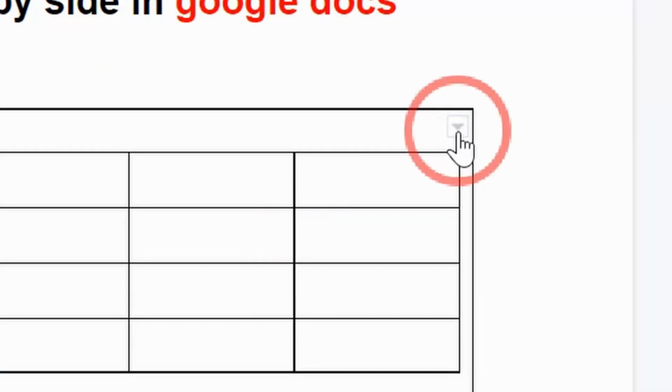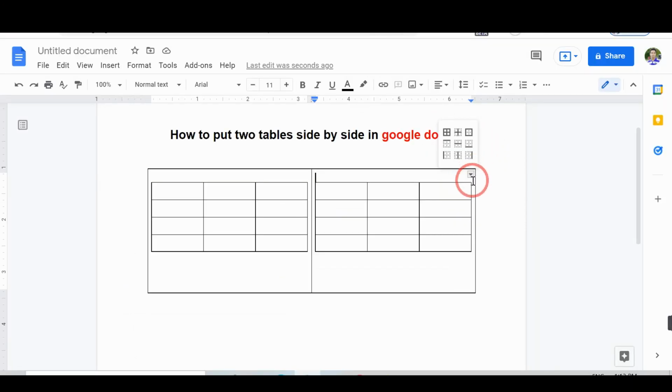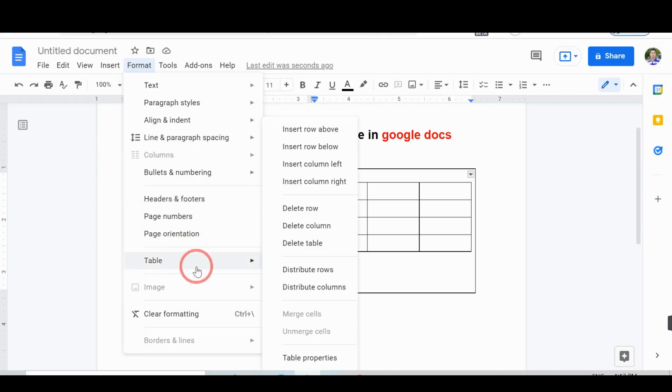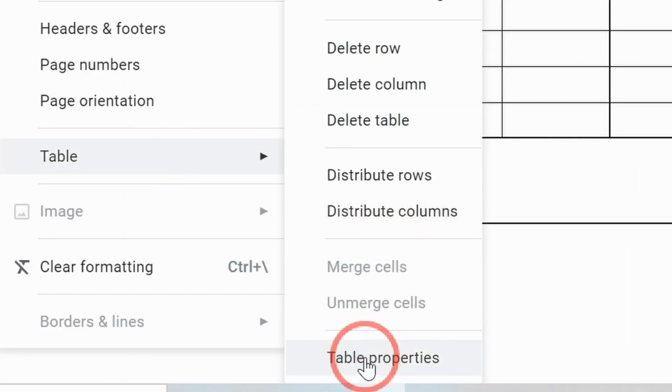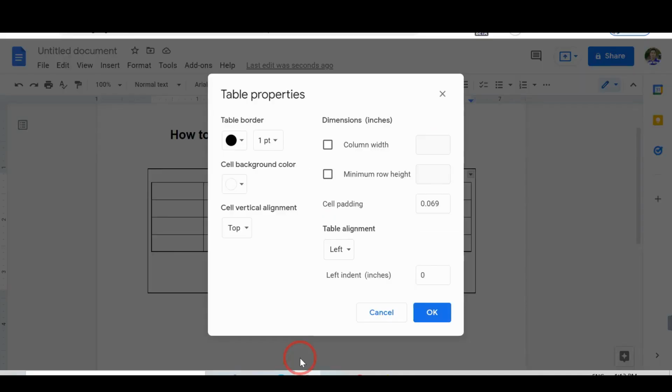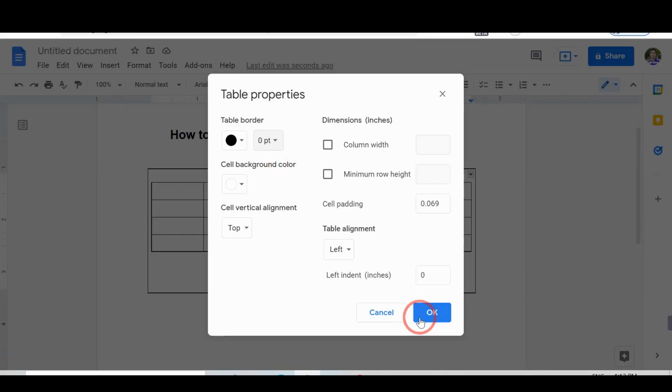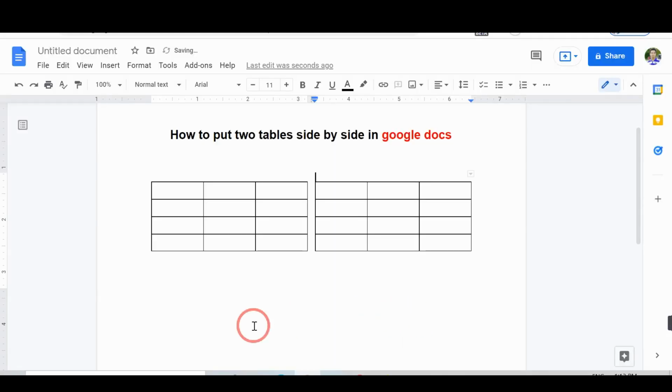Now, tap on the little drop-down arrow. Click on the format menu. Go to the table. Tap on the table properties. Click on the table border. From the list, select 0 point. Now, you will see that you successfully put two tables side by side in Google Docs.